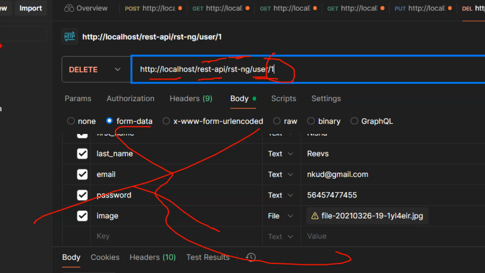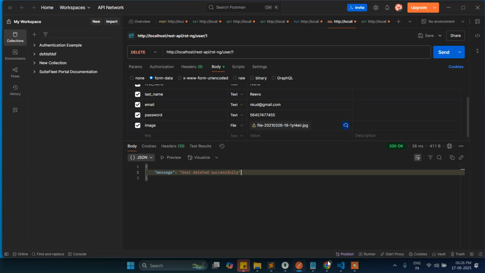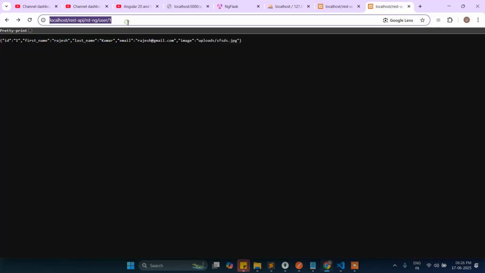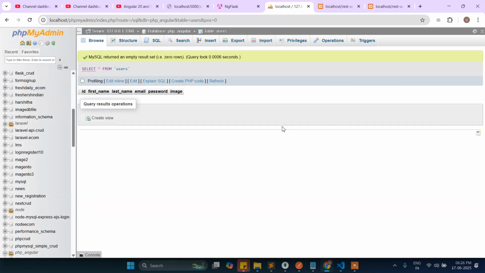Only the delete method is uploaded. That's it. Now if you send it, you can see it says the user deleted successfully. If you want to check whether it was really deleted or not, refresh here, and you can find there is no user ID found. That means all the records have been deleted. If you refresh here, you can see the record completely got deleted.